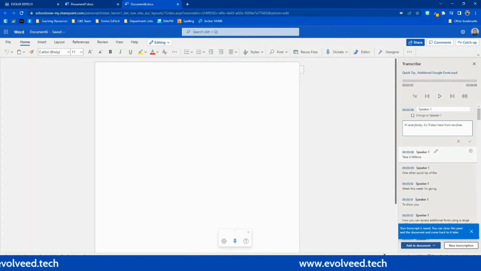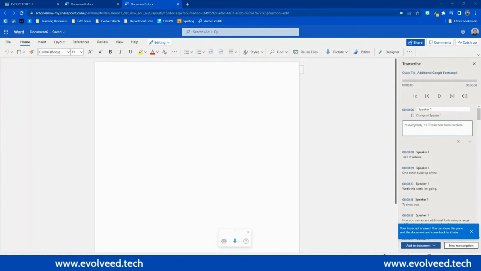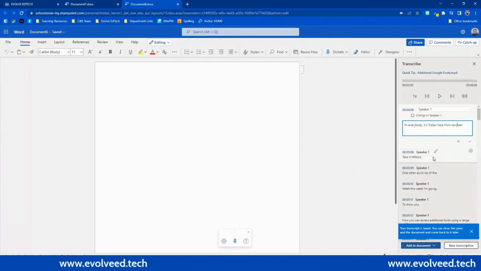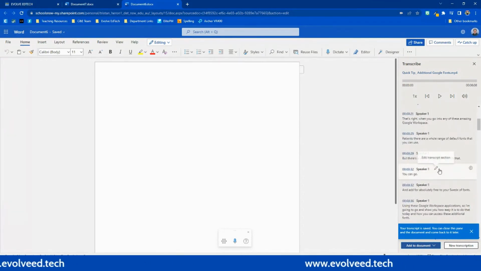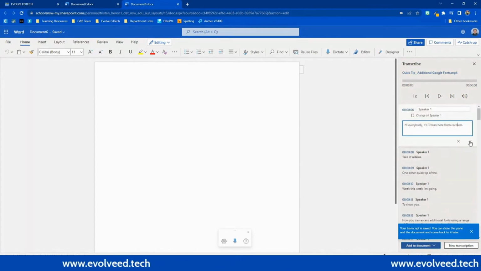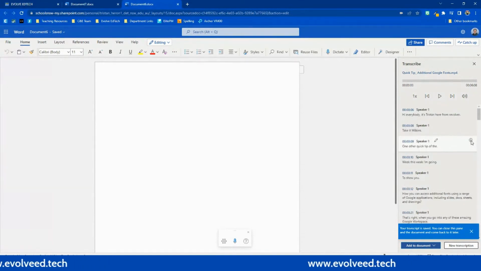So this is where you might go through and actually edit the transcripts because it's not quite correct. So you may need to go and just have a look at your transcript to make sure that everything makes sense and it is hunky-dory, ready to go. When your transcript is ready, okay, when you are happy with it, we're going to come down here. We're going to go down to add to document.